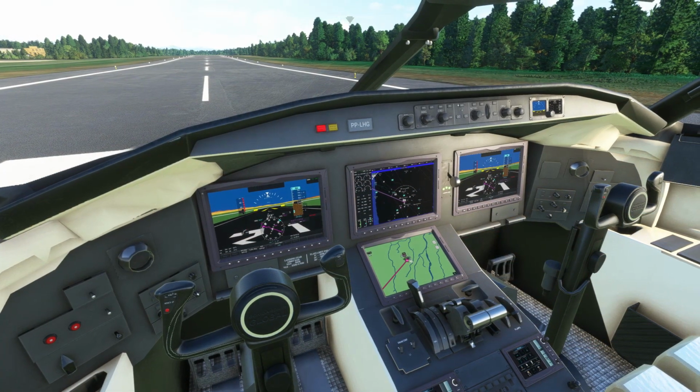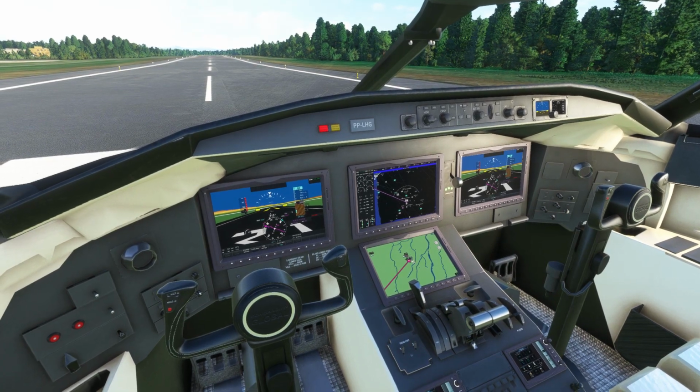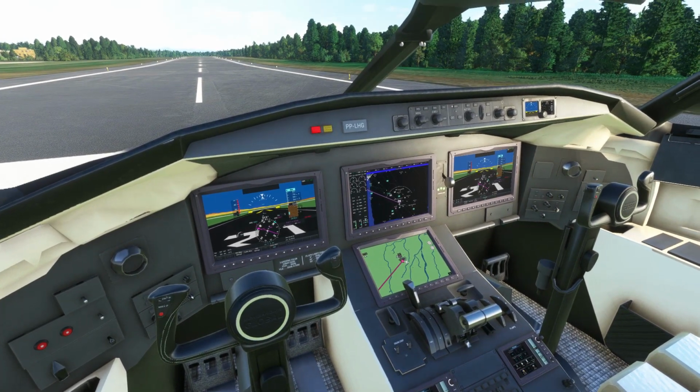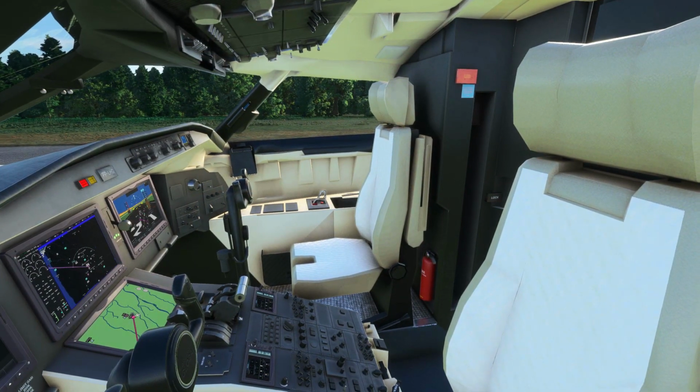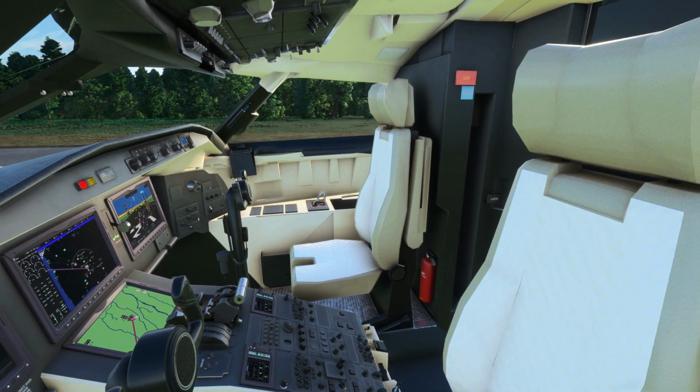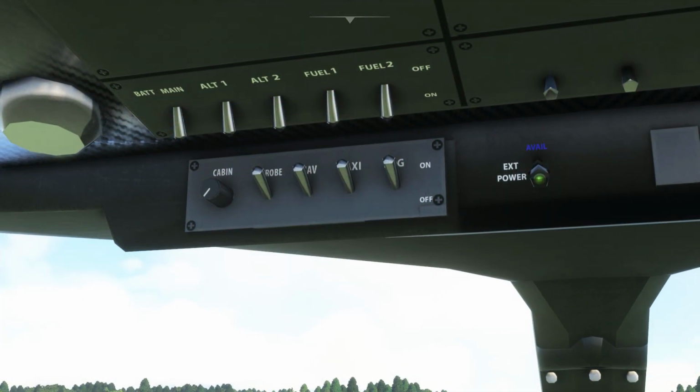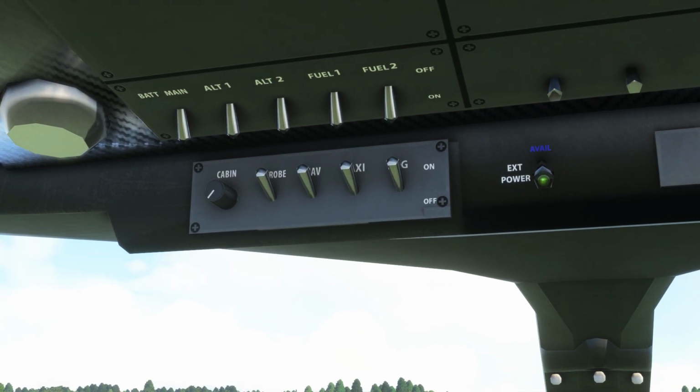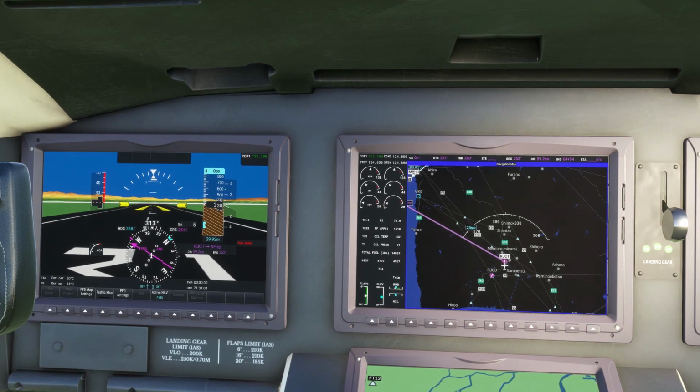Textures have been improved. They're not going to win any awards, but at least now different materials are represented across the flight deck with some nice touches, such as carbon fibre detailing on the overhead panel and flap speeds printed on the bulkhead just below the PFD.